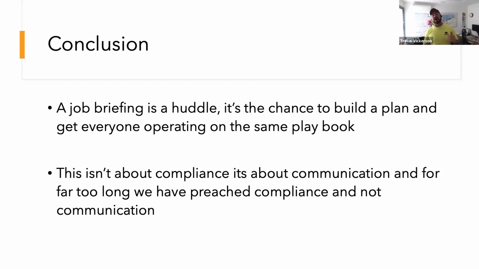It's not about compliance. Job briefings are not about compliance. Again, I understand there's a compliance aspect to a job briefing, but our focus for so long in the industry has been about it being a compliance tool. It's a communication tool. It's far greater serving you as a communication tool to get everybody on the same page and identifying the same hazards and how to mitigate them versus compliance. If it's compliance, it's going to turn into check the box, yep, move on. You're not going to get anything out of it.